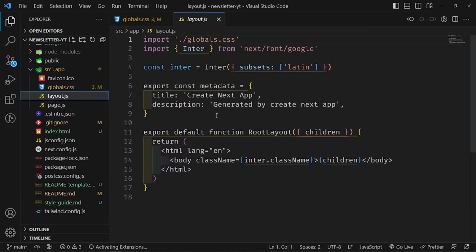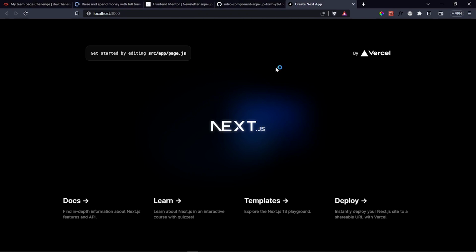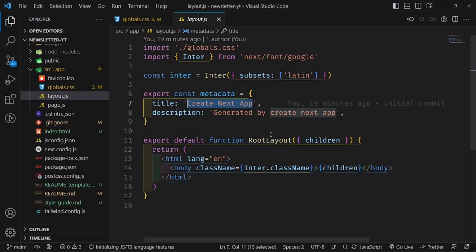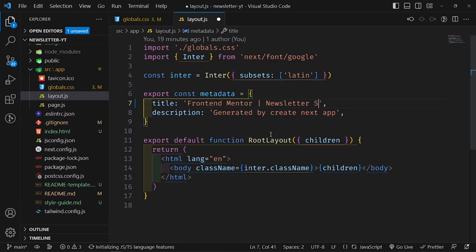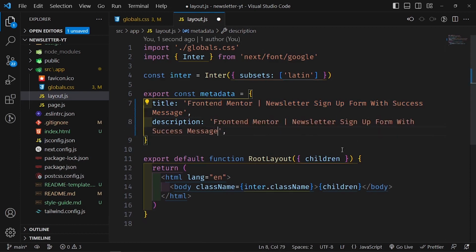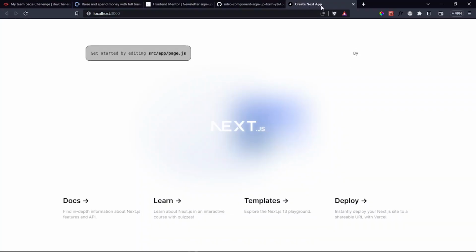And then inside our layout, we're going to change the title for our application because we don't want this to happen. And you can see that this breaks our application immediately. So we want to say the title is going to be Frontend Mentor, and then the name of the project is Newsletter sign up form with success message. And then the description is just going to be the same as this. So let me just copy and paste it here.